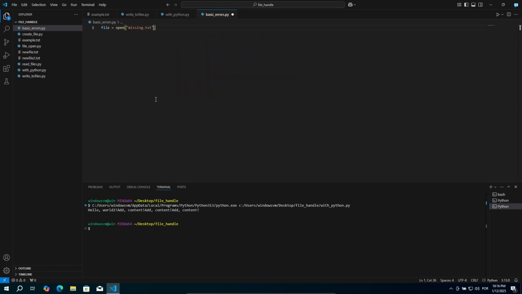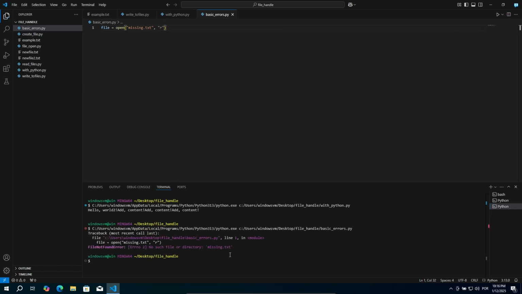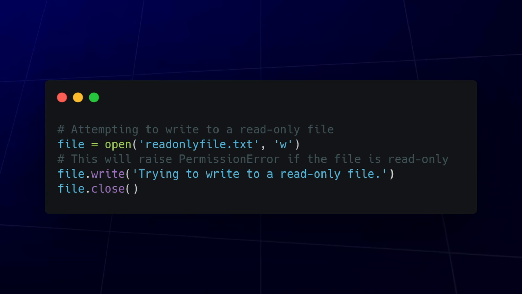FileNotFoundError. This error occurs when you try to open a file that doesn't exist. If the file missingfile.txt does not exist in the current directory, Python will raise a FileNotFoundError. PermissionError. This happens when you try to access or modify a file without the proper permissions. If read-only-file.txt is a read-only file, or you lack the right permissions, this will raise a PermissionError.